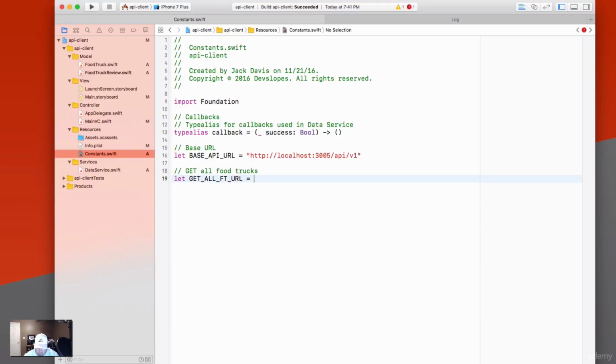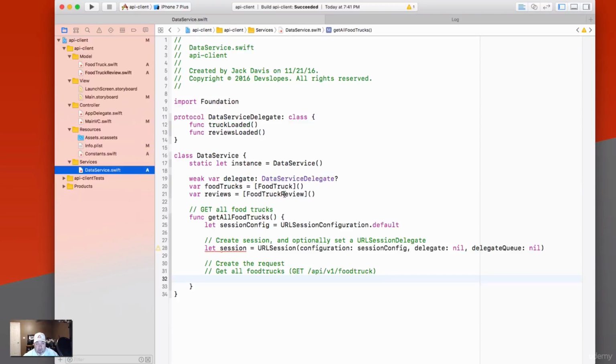So for my URL here, it's going to be our base API URL and then a slash and then food truck. So that's our URL for get all food trucks. So I'm going to go ahead and save this. Now we're going to come back here and add some more. But that's where we're going to start. So now then we need to go back to our data service. And we need to deal with our URL here.